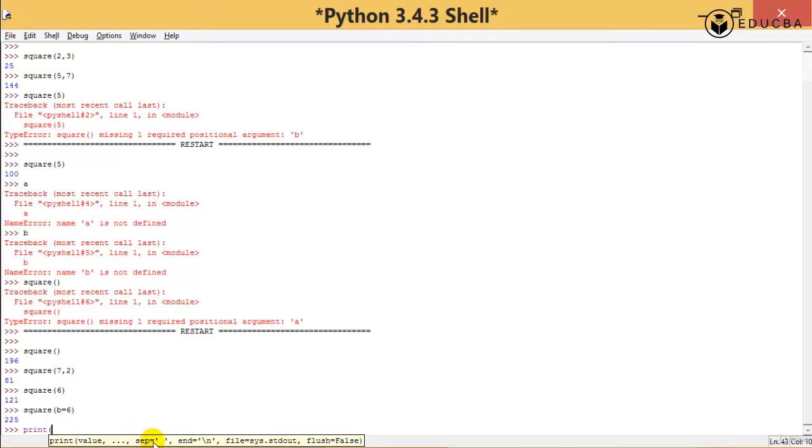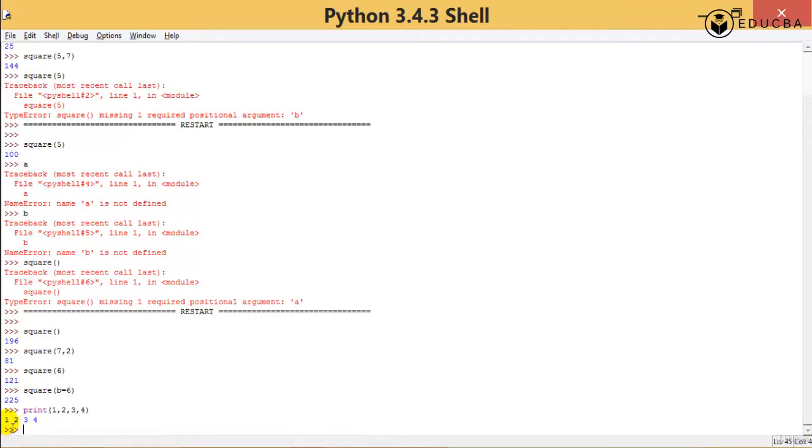That argument is given a default value. What is the default value? Space. The default value is space, which means when I say print 1 comma 2 comma 3 comma 4, and then close the bracket and press enter, what happened? Between 1 and 2, 2 and 3, 3 and 4, what is the separation? The separation is a space. So that sep is denoting the separation. The sep has a default value of space.